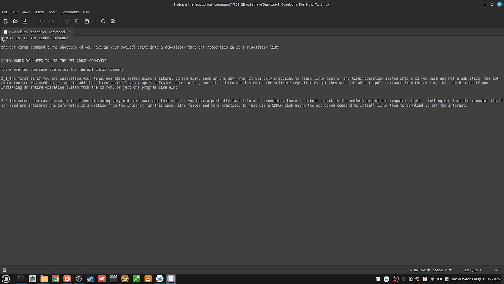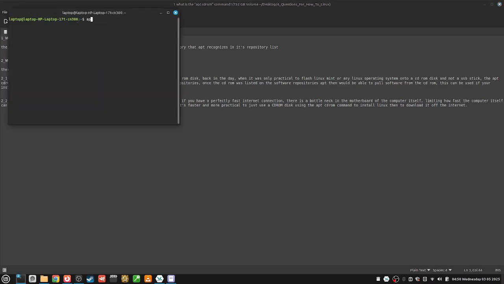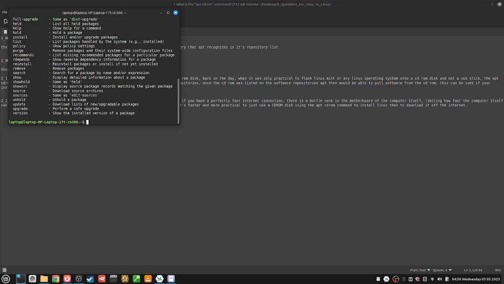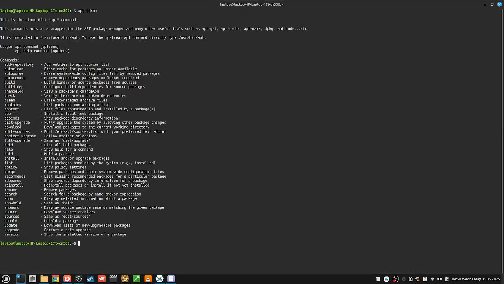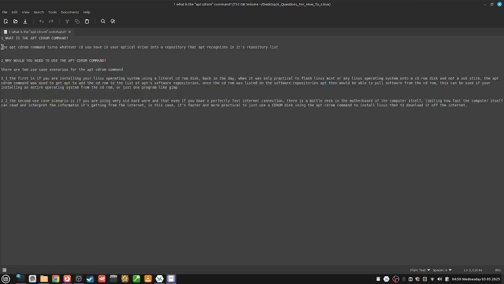So, what is the apt cdrom command? Crack open the terminal. Cdrom. Yeah. So, the apt cdrom command turns whatever CD you have in your optical drive into a repository that apt recognizes in its repository list.